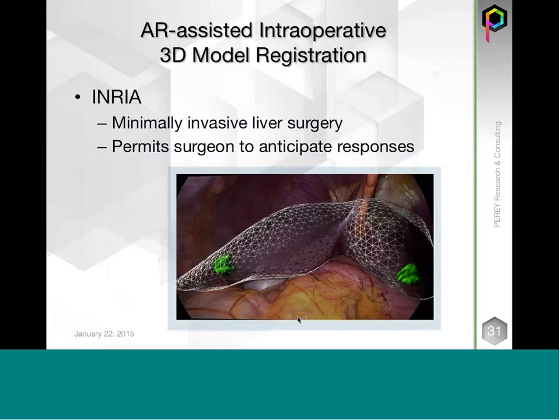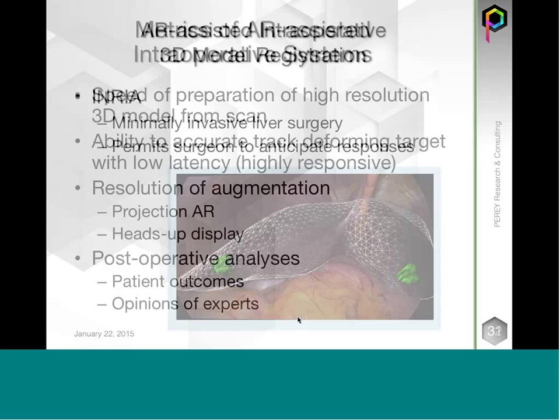I didn't show the video, but this allows the surgeon to anticipate where to insert and what the tissue is going to do. This is extremely advanced 3D modeling and highly computationally intensive, but you can see the direction that this is all going, and I believe they're beginning to use that. Some people are beginning to use this for operations.